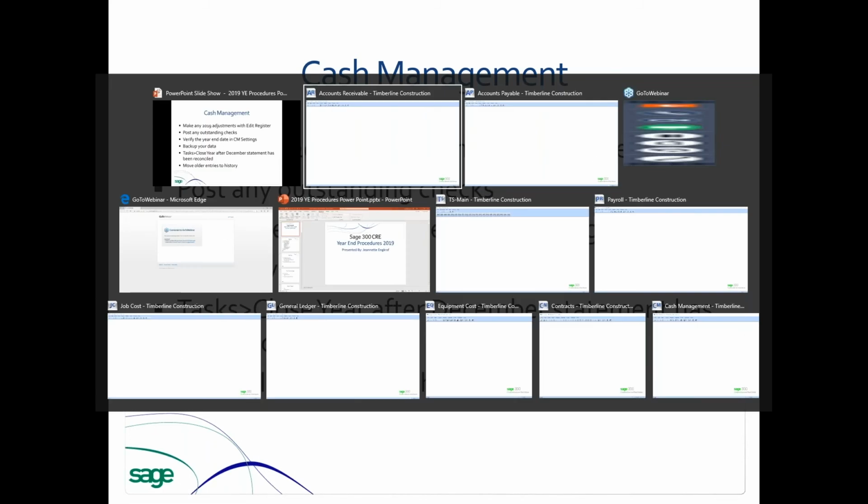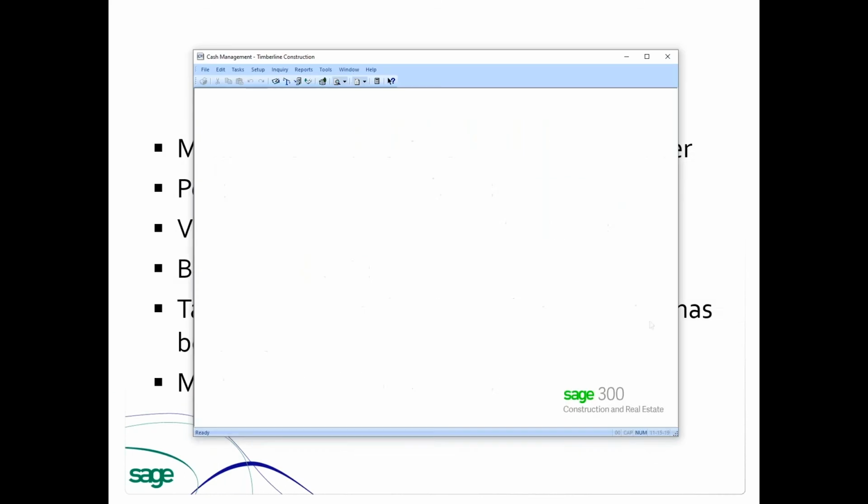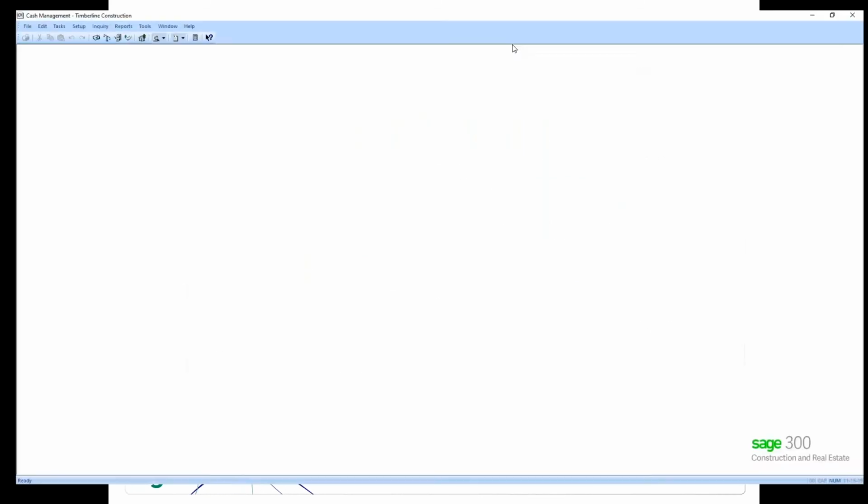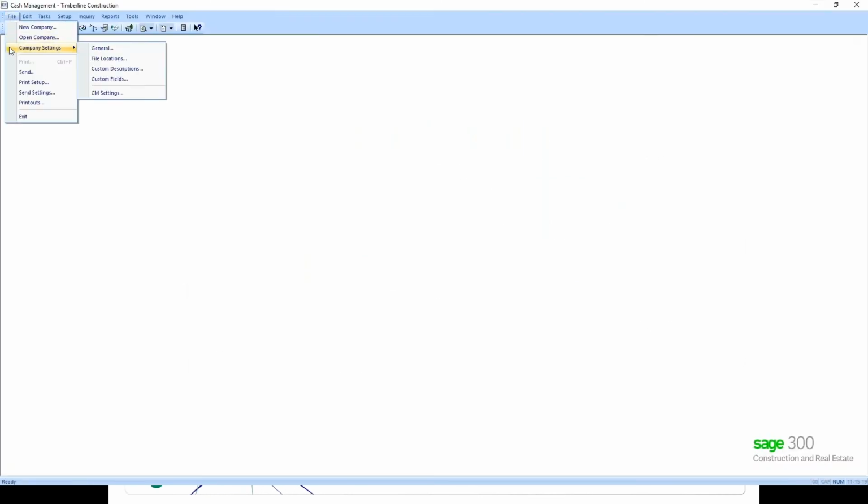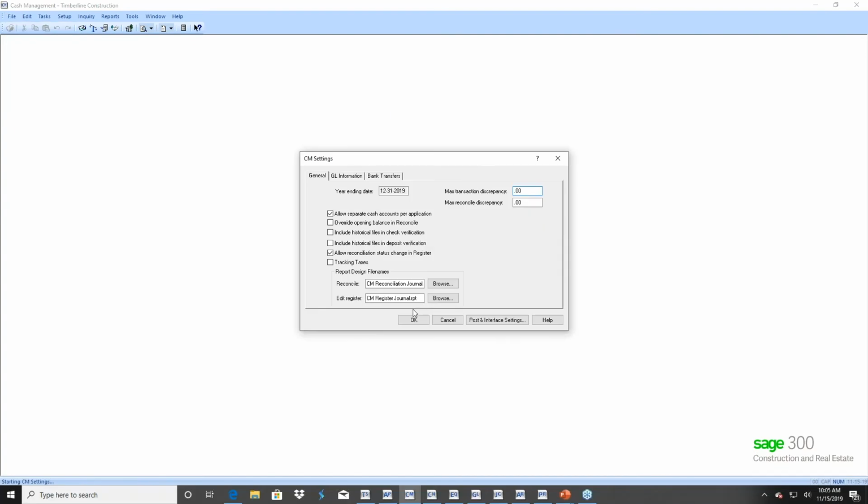All right, so first let's go into cash management here, and let's take a look at where the date is. Okay, so it's in CM settings on the General tab, and there's a year-ending date here. Make sure that this is set at 2019.